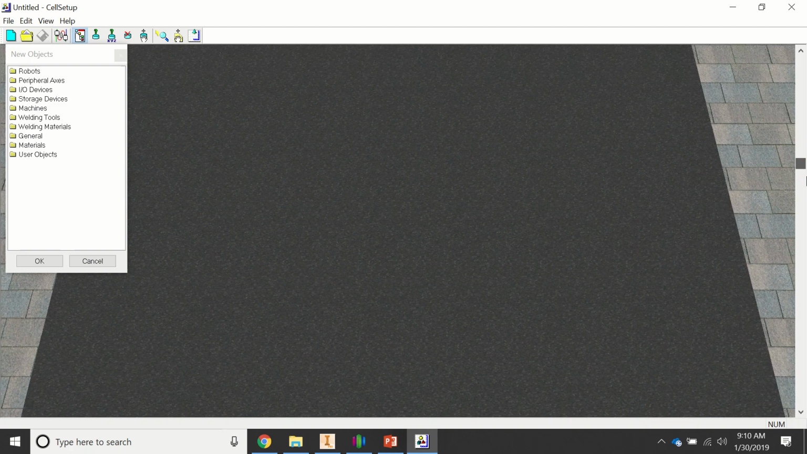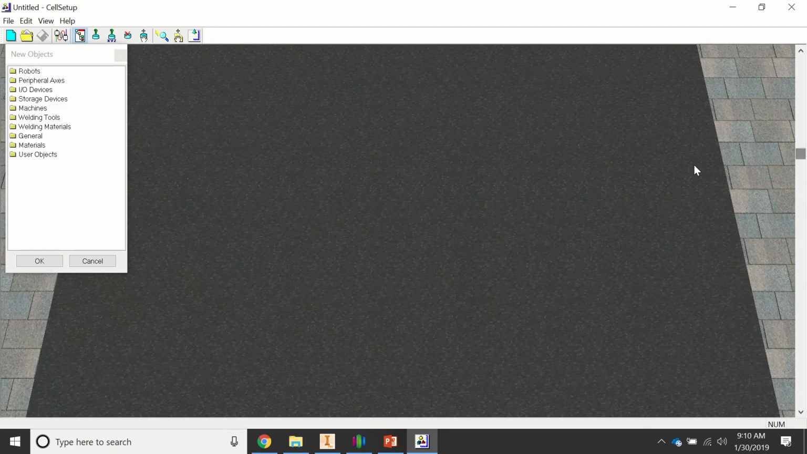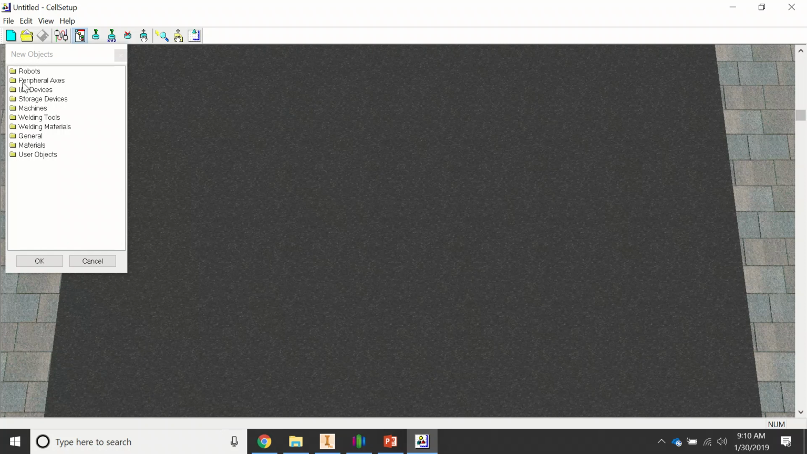If I move this slider here, you can see that it angles it. Got some different kinds of backgrounds here. So I am going to set it up pretty much the way we need to start with. And I'm going to have to find some things here. I need a table.